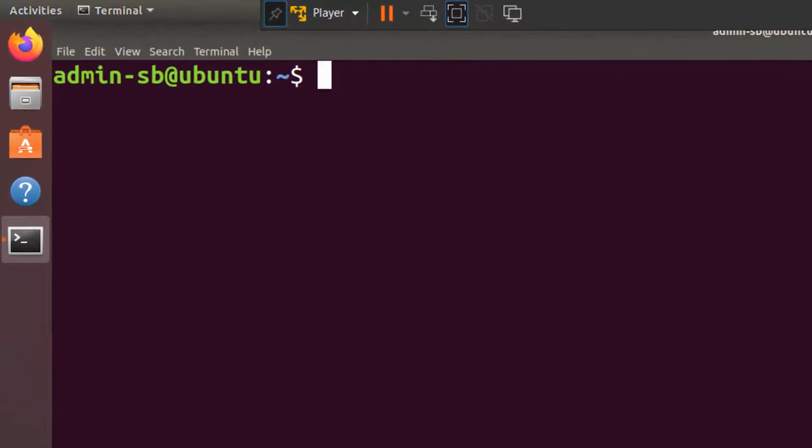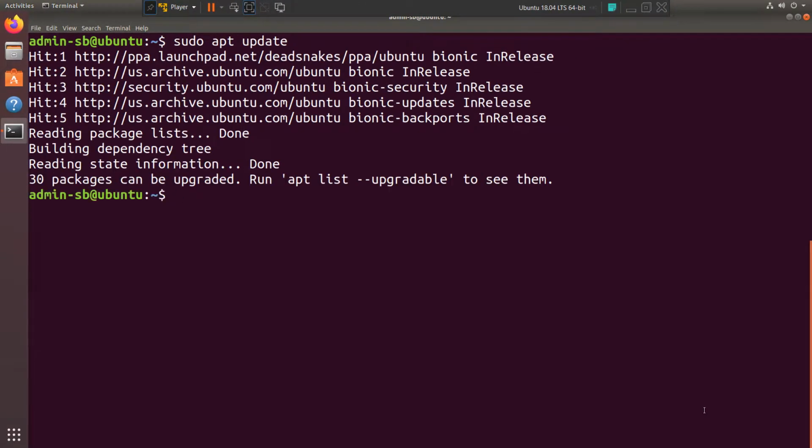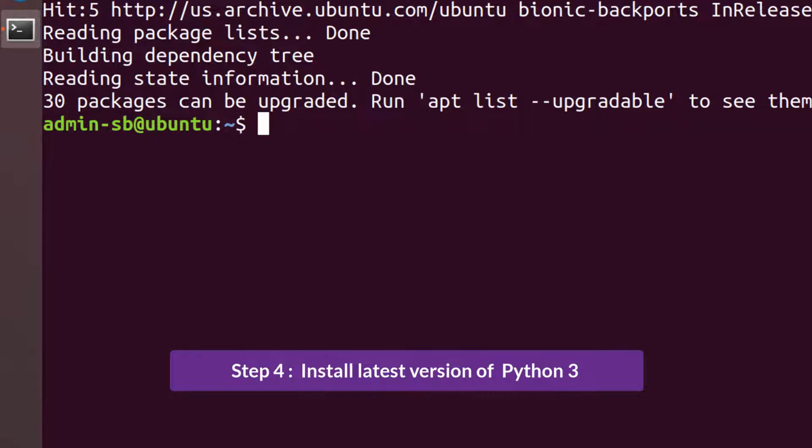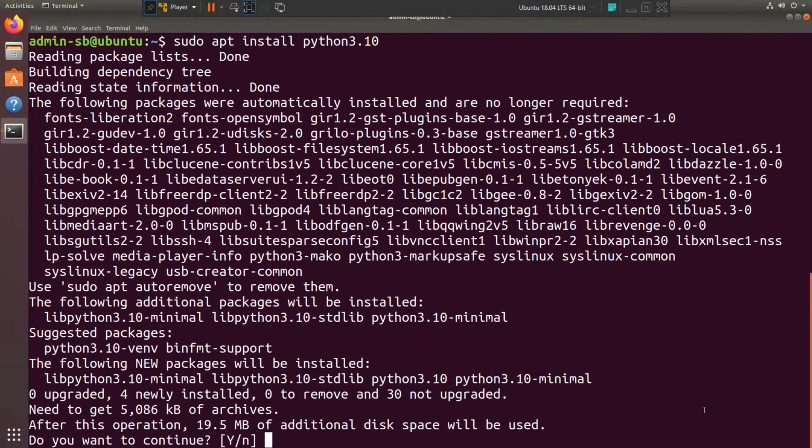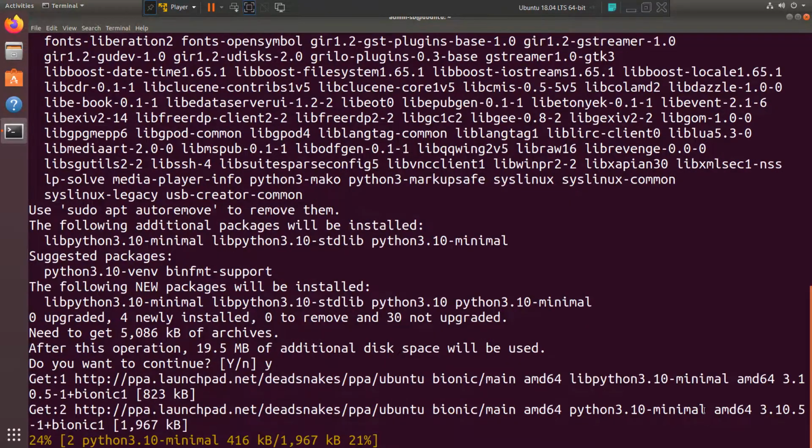Refresh the local package lists again by typing in sudo apt update. Now that we added the PPA, we can go ahead and install Python 3.10 by typing in sudo space apt space install space Python 3.10. Enter Y to permit the installation process to continue. That is it. That's all we need to do to set up Python 3.10 in our system.